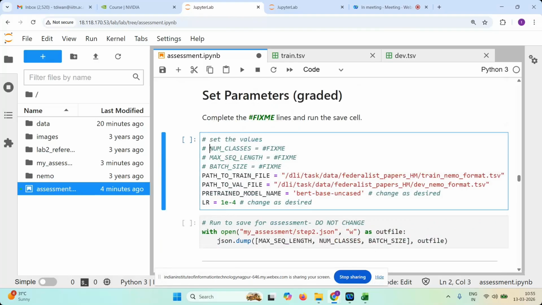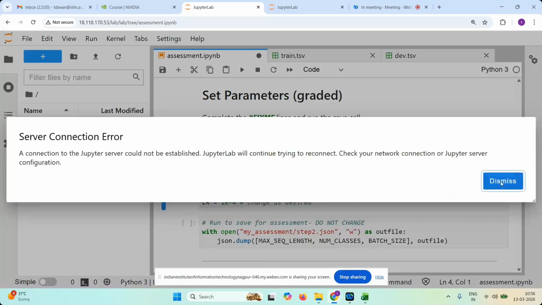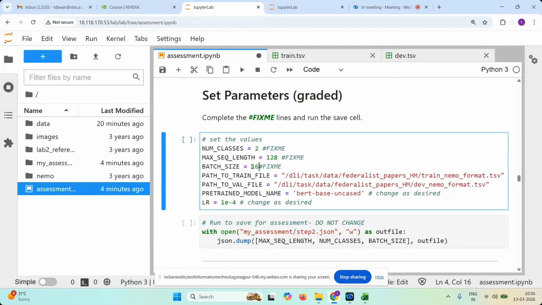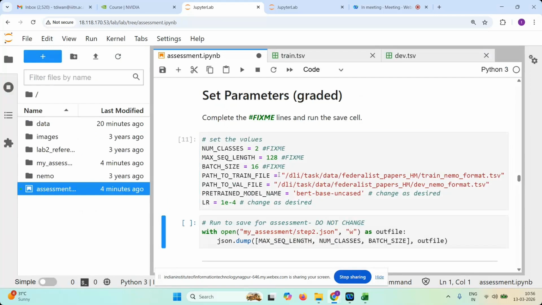Then this is the grade one. Here we need to define the maximum sequence length. Sorry, first the number of classes. So total two classes are there. Maximum sequence length: we can take 32, 64, 128, 256. So on the safer side we can take 128, which is somewhere in the middle of all this. Batch size I will take 16. Now run this. So number of classes I have taken 2, maximum sequence length 128, batch size 16.